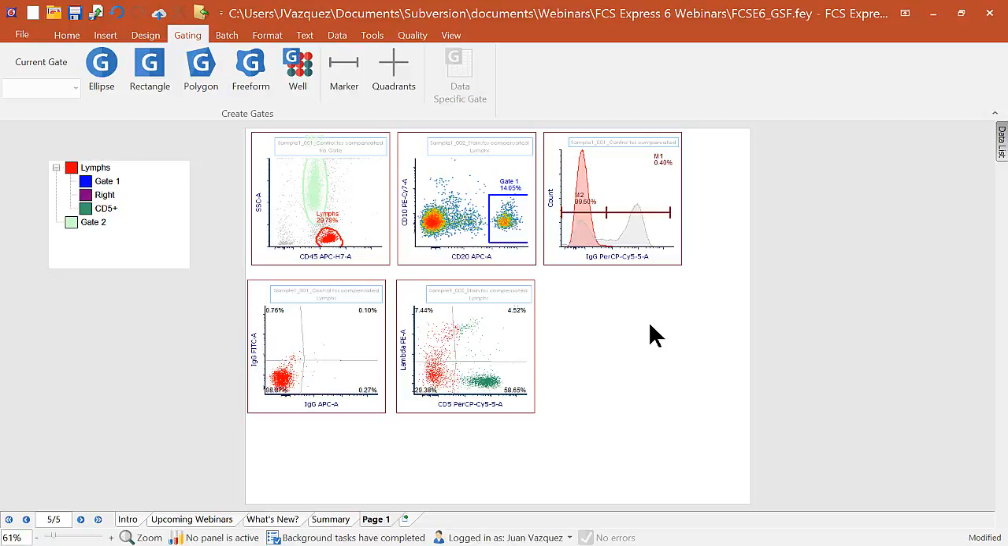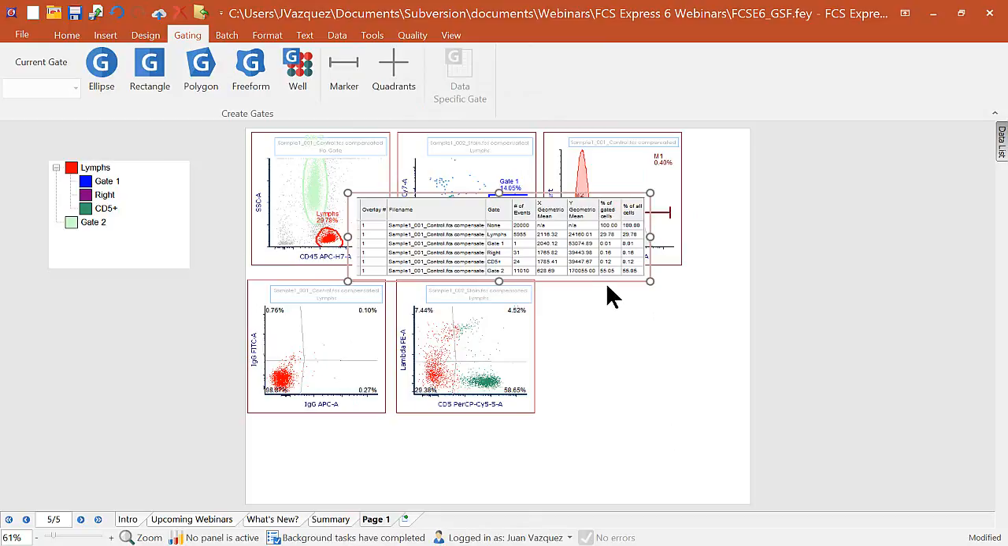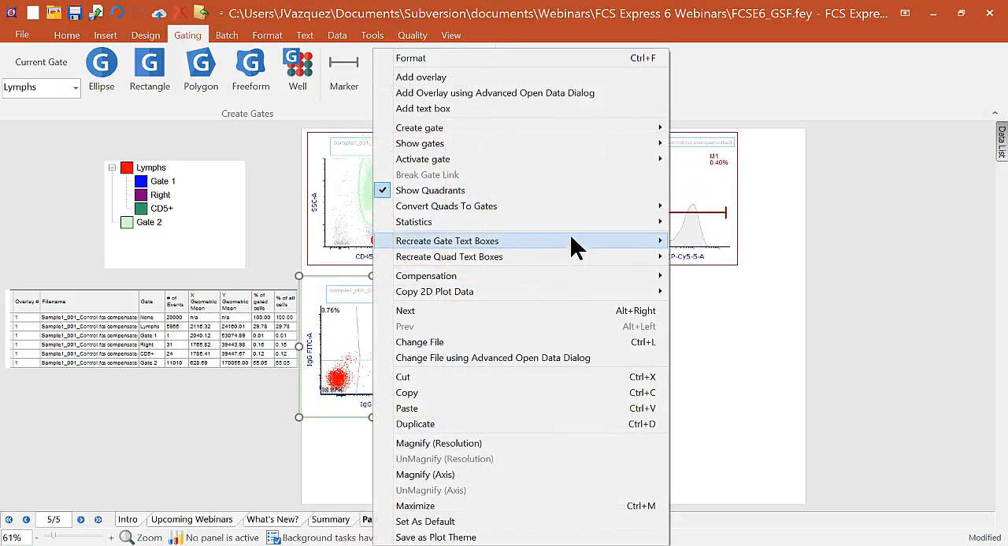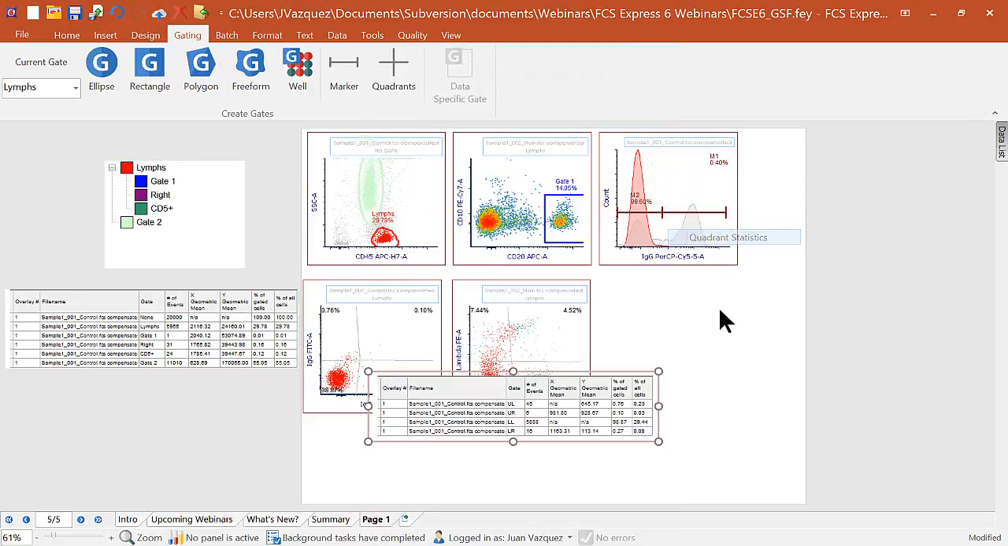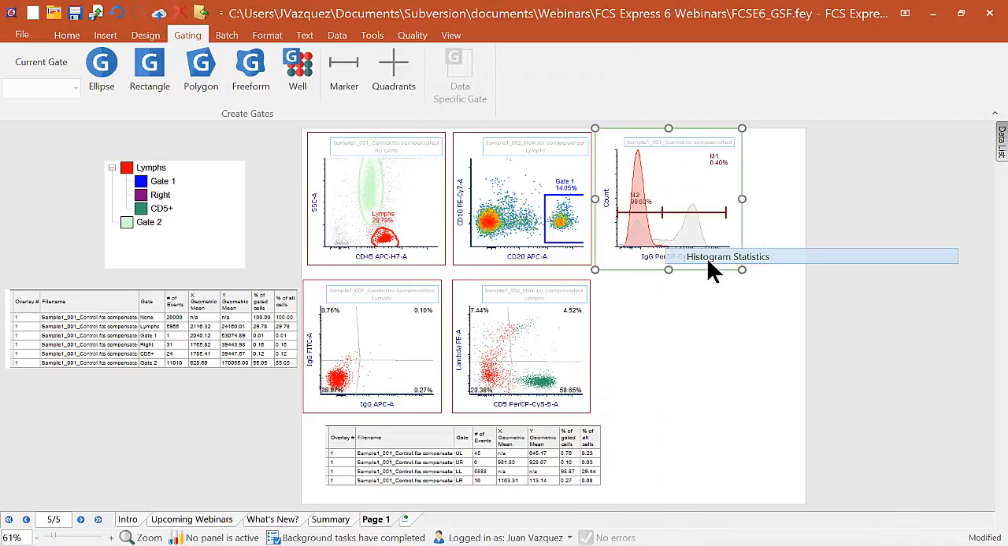Okay, so we have all these gates, we have all these plots. How do we get some statistics? All right, so to get some statistics, we can simply just right click on a plot. And when we right click on a plot, you'll see that there's this statistics category that we can either select gate statistics or quadrant statistics or histogram stats.